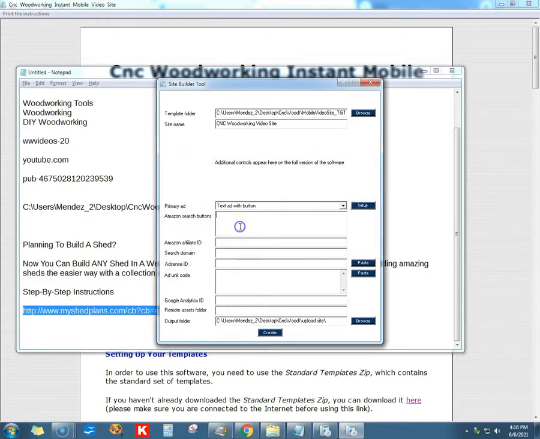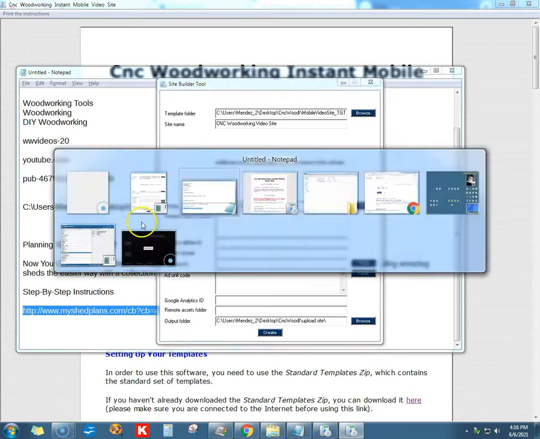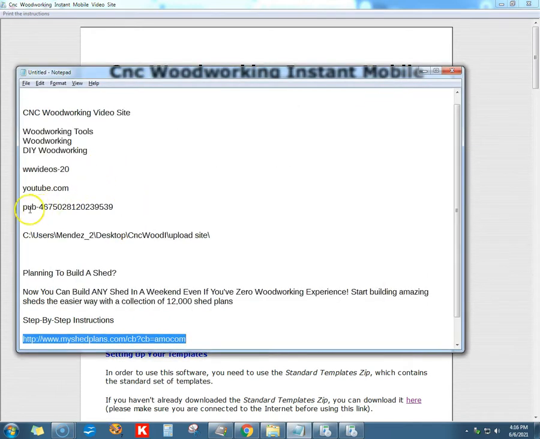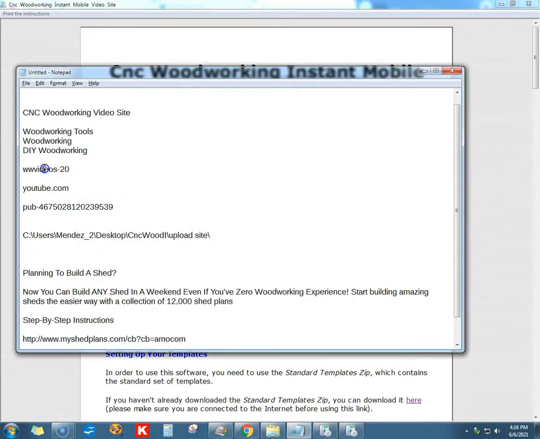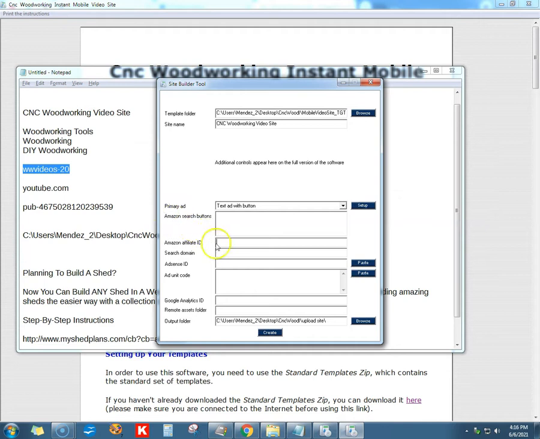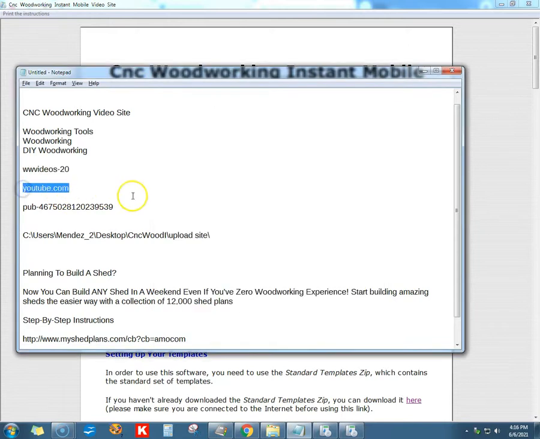Okay, so that's in there. We don't need anything here. If you wanted to do a fancy ad there, you could certainly do that. Let's see, my Amazon affiliate. Amazon ID is this one. If you don't get it all formatted, it's just going to take you a little bit longer. Now, we wanted to search the domain, and we want videos.